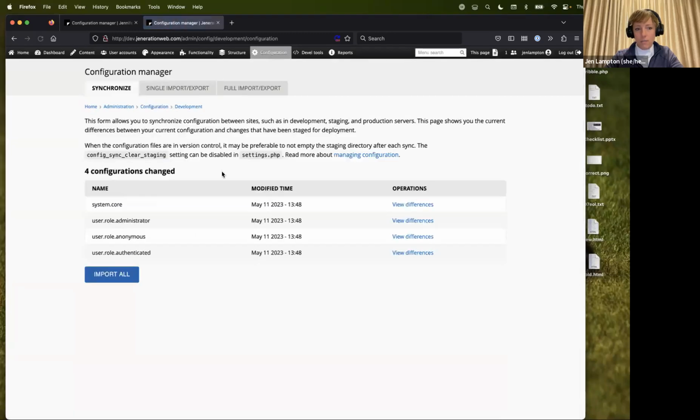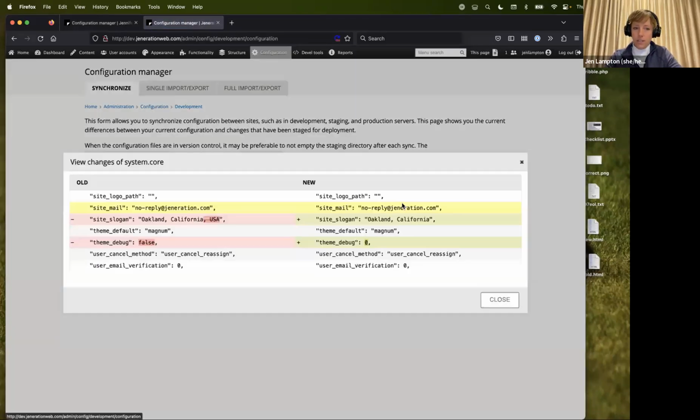If I go to my configuration manager, it'll now show me this new system core file. And if I look at differences here, it'll say, hey, your previous version of the file, the one that's currently running in the Active Directory, had USA. The one that's currently in your staging directory is just Oakland, California. So if I was going to import my configuration changes, it would reset that change that I just made to this file.